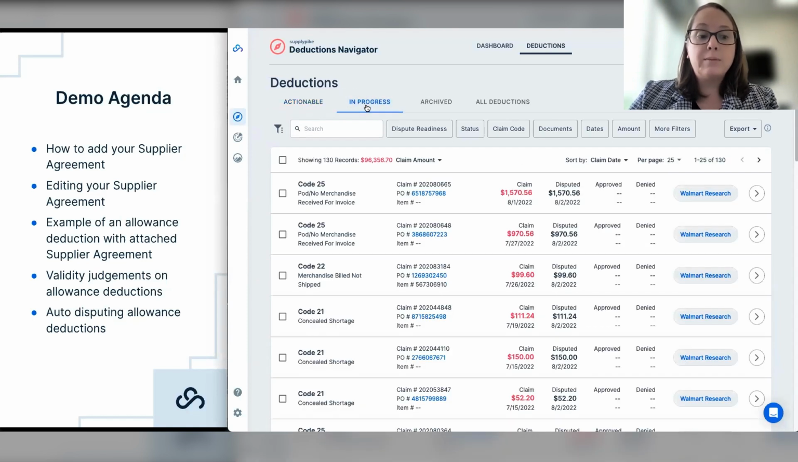The in progress bucket is going to show you all of your deductions that Walmart is currently researching. So you've submitted those deductions, you've sent them off to Walmart, and they're in Walmart's hands to either approve, deny, or ask for more information on.